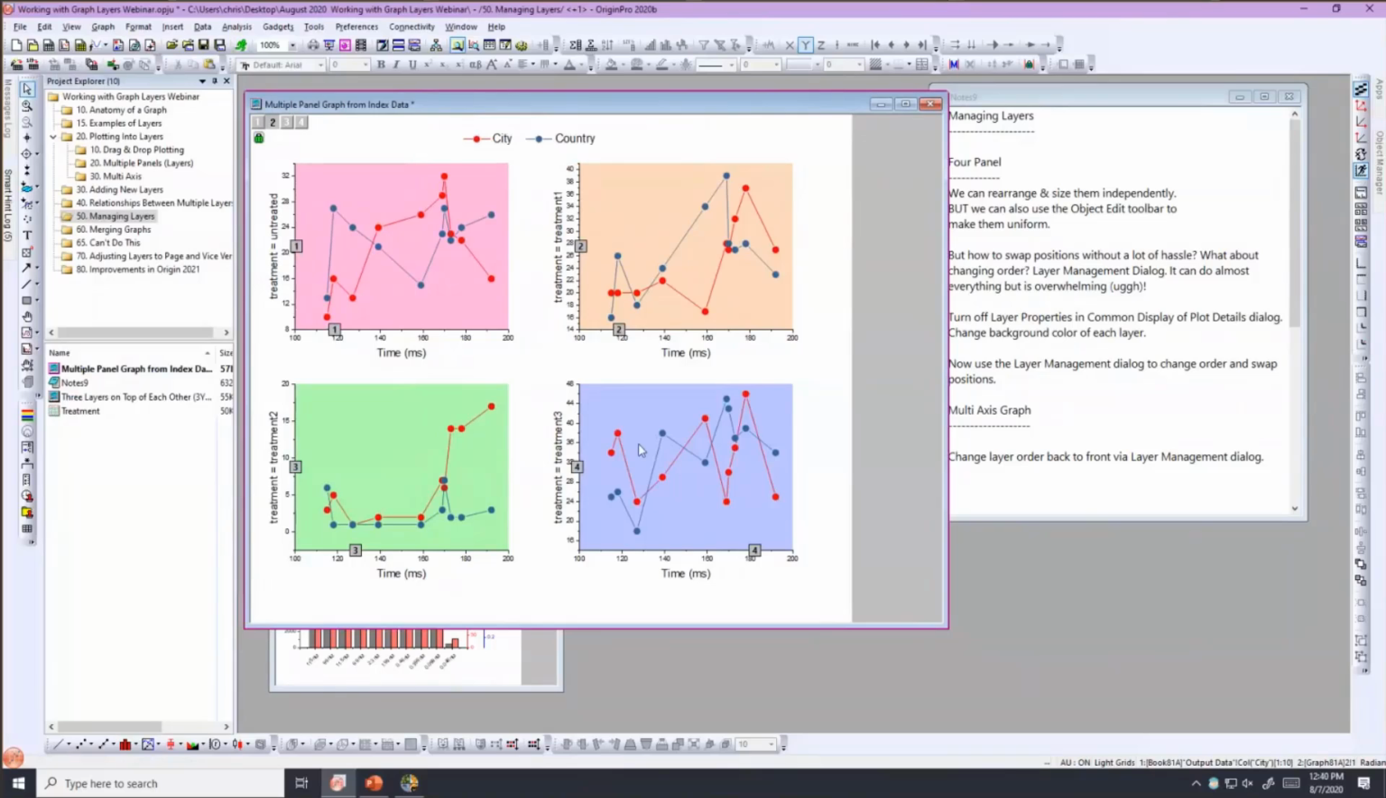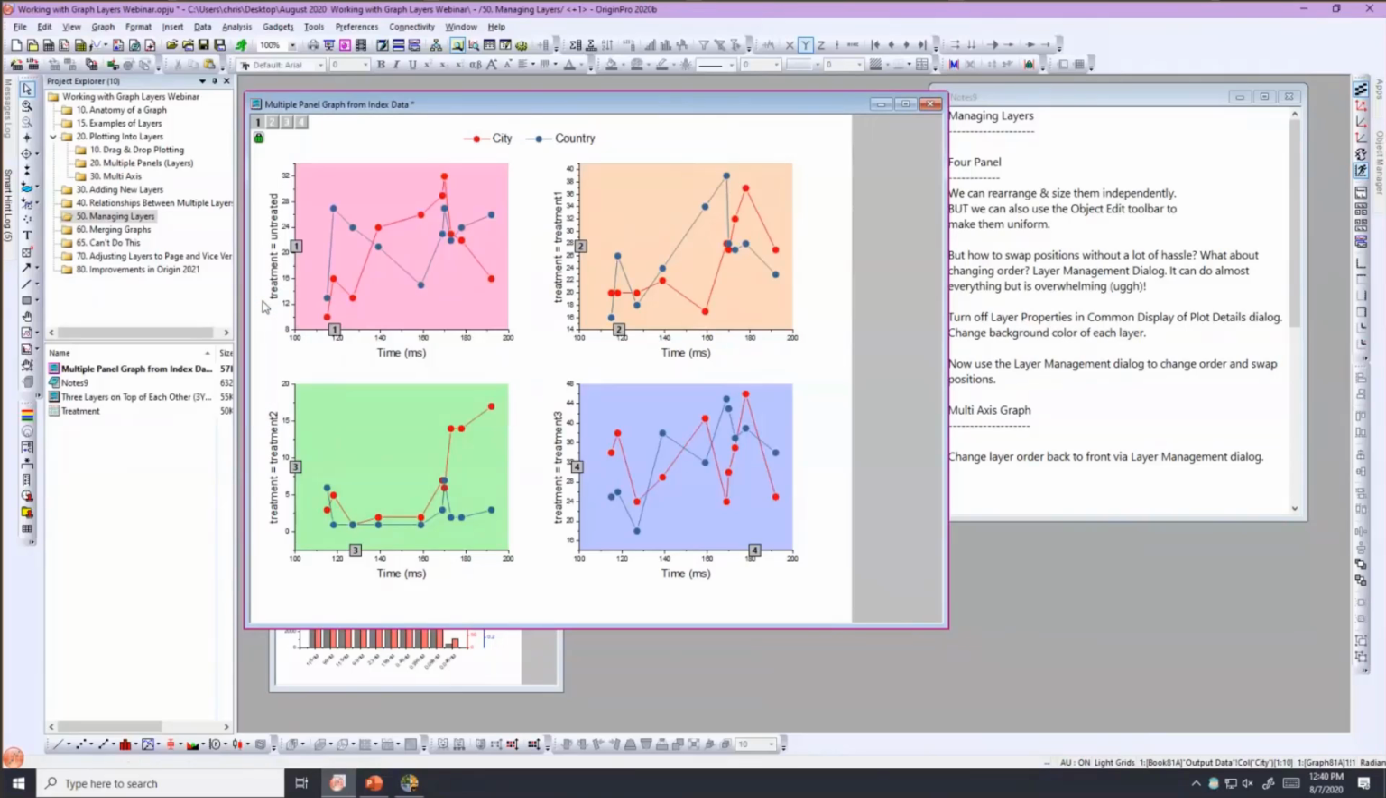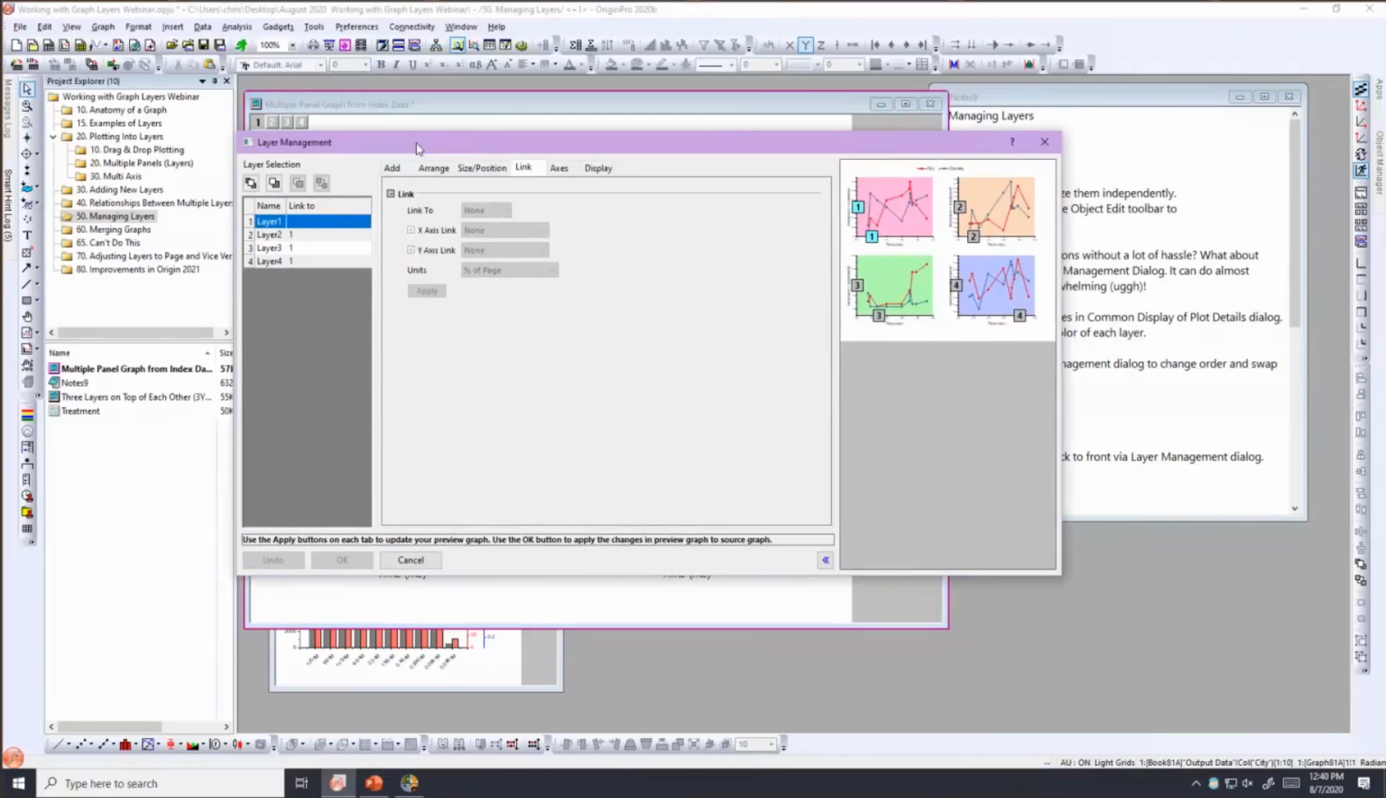And we're going to open a completely different dialog, one that you may not use very often in Origin. I myself rarely use it. We're going to choose the layer management icon, and we can actually open it from our layer icon on the graph by right-clicking it in the context menu. Choose layer management. And bear with me. Now this dialog can be a little bit overwhelming. It pretty much can do everything you'd ever want to do to a layer in this one dialog, and it is a little bit overwhelming. But let's use it to swap layers here.